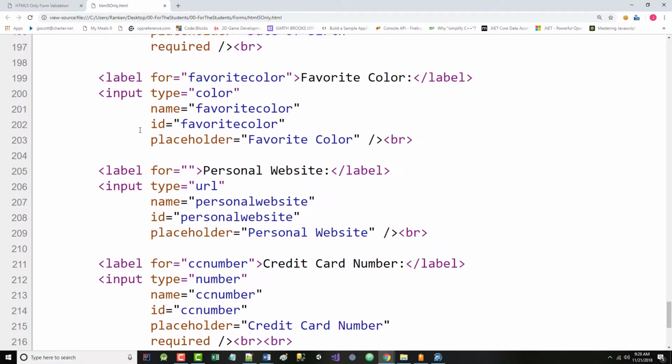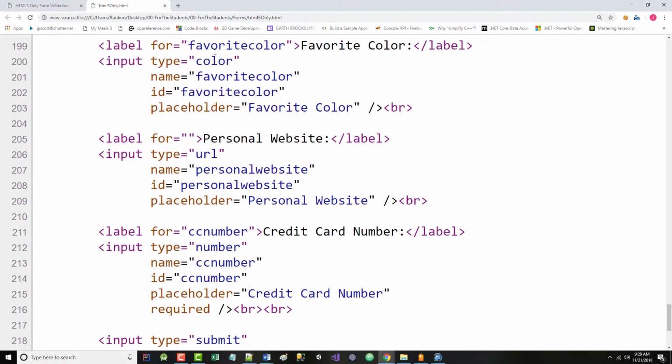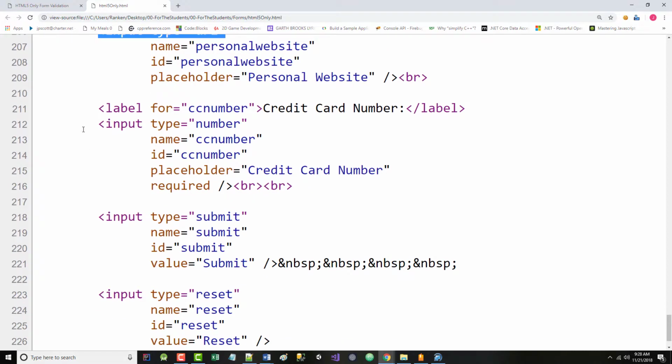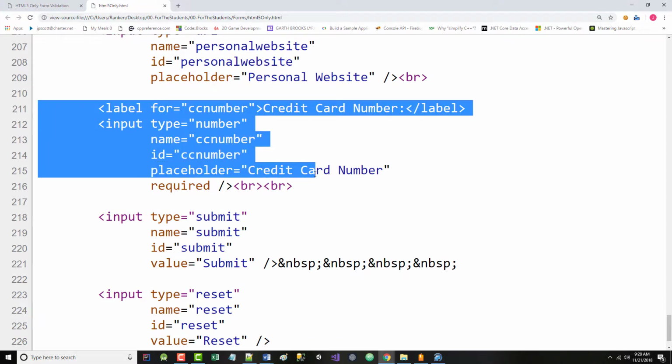The favorite color, all that did was basically input type equals color. That set up the color picker. Personal website, that was so you could see input type equals URL. And the credit card was silly. I should have just left it out.